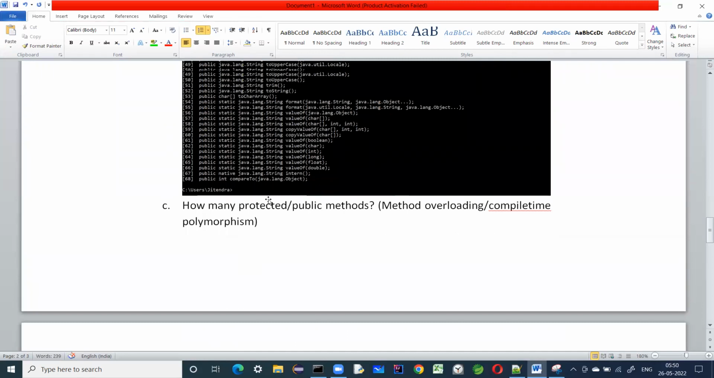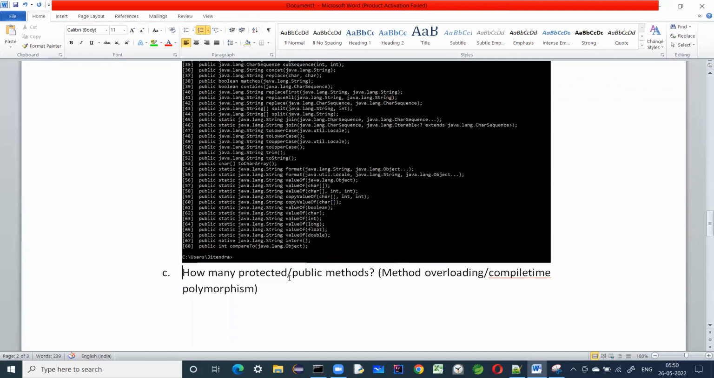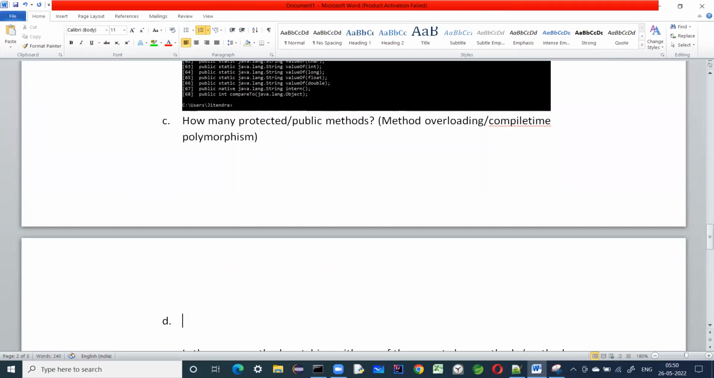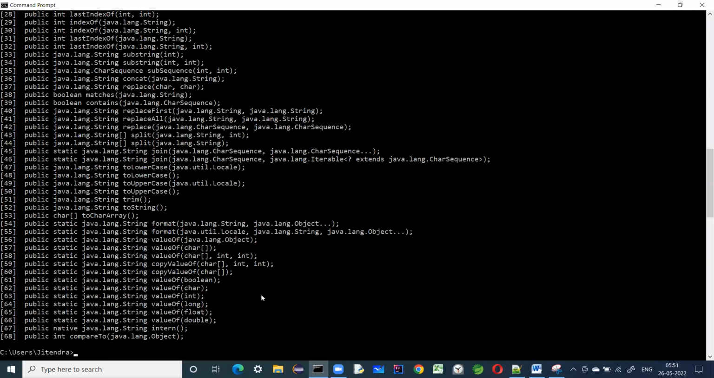Okay. How many are there totally? How many protected methods? 68. Overloading methods. See here, value of is 1. Copy value of is 2. Same method names, different parameters.